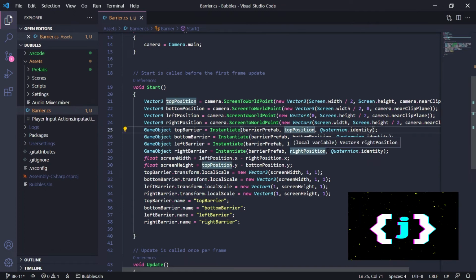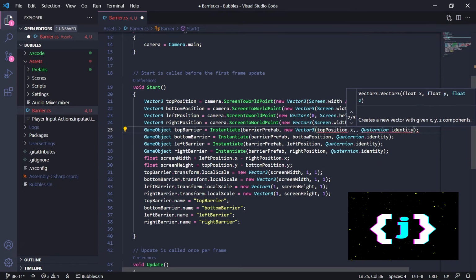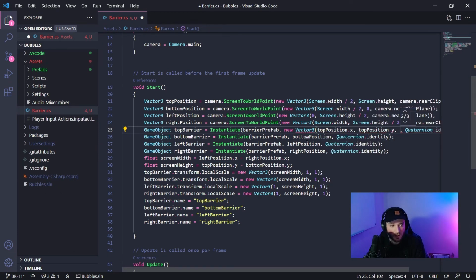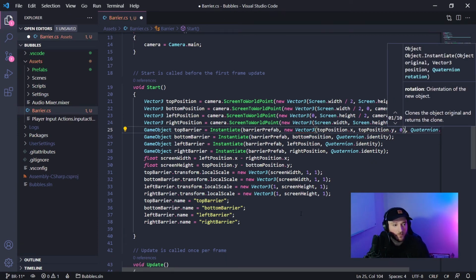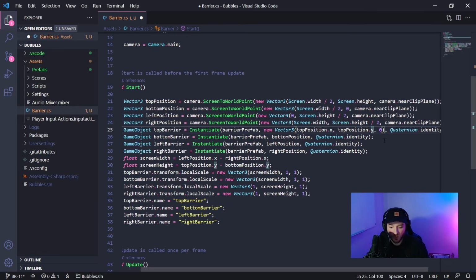So now in here for the top barrier, it's going to get confusing. We want a new Vector3. We want the X from the top position, we want the Y, and Z can remain 0. What we want to do is on the Y, we want to add 0.5. I think this should push it up a half a unit, and it'll be on the outside of the screen.